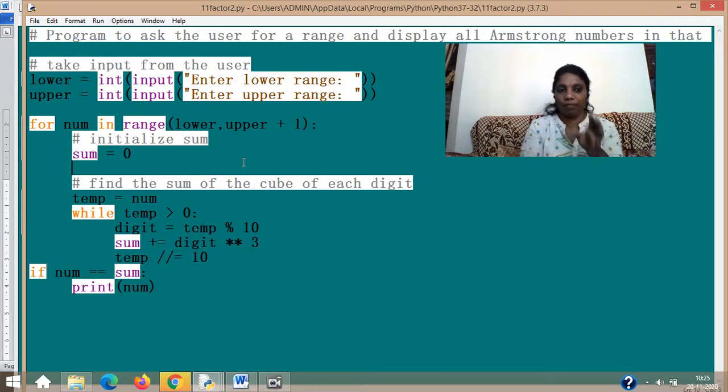For example, imagine I had given the lower as 1 and upper as 100. So the loop iterates 1 to 99 times and checks whether each number coming under this is matching or not. If I am giving 1 to 1000 in lower and upper, it will iterate 999 times and check whether each number coming from 1 to 999 is an Armstrong number. The rest of the code is exactly the same as your previous code.